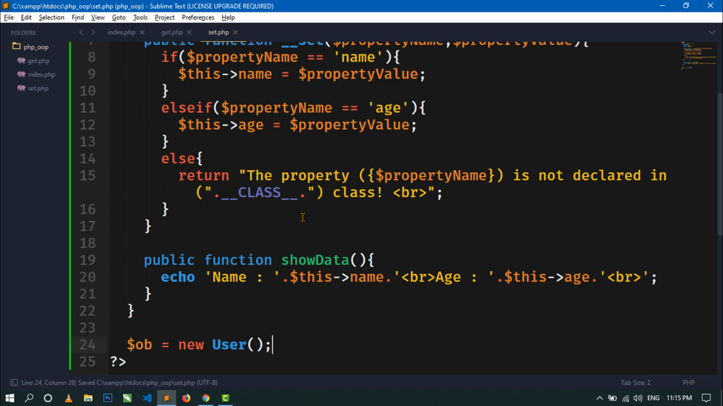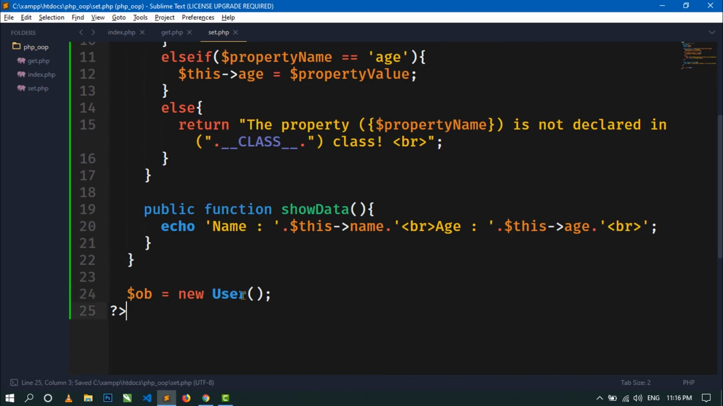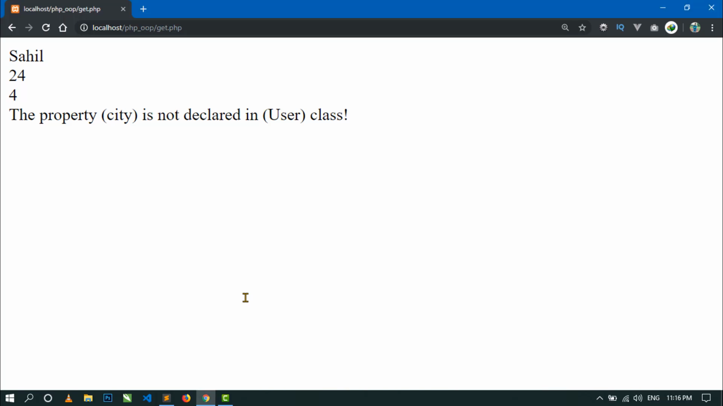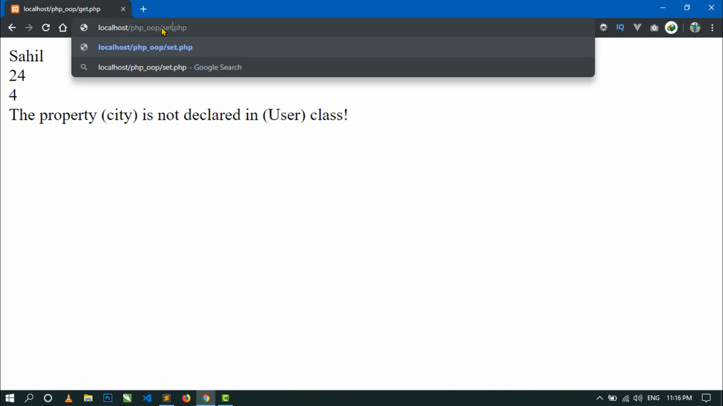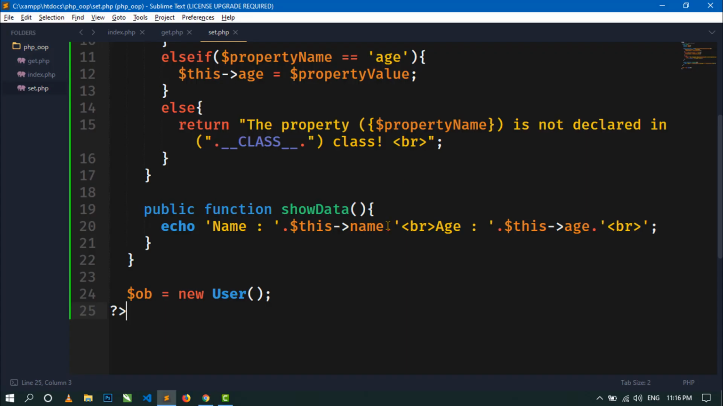Now there is no constructor method in this class, so no need to pass any value here. Just save and go to the browser and just change the URL to set.php. Now here we are not getting anything.